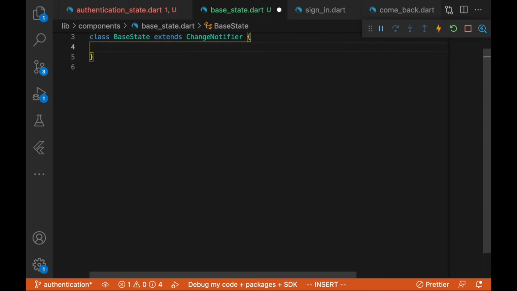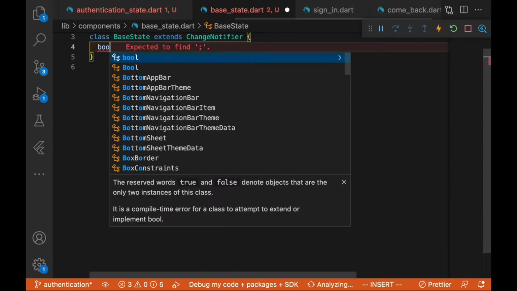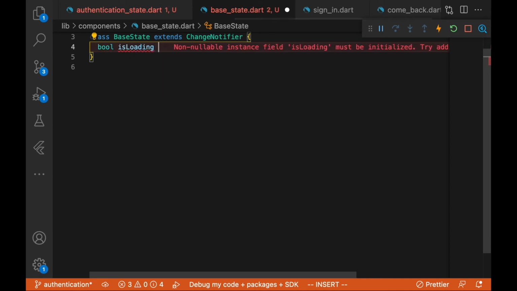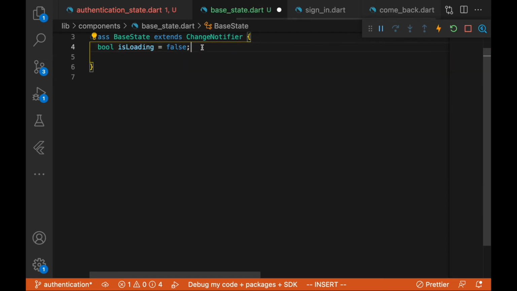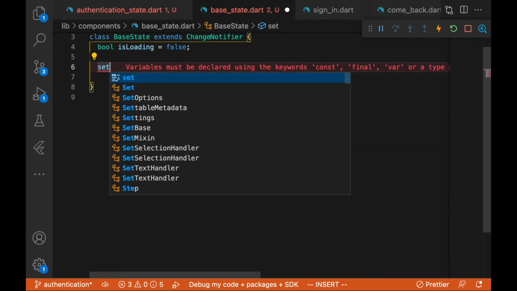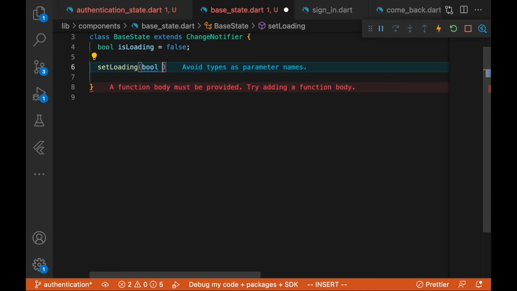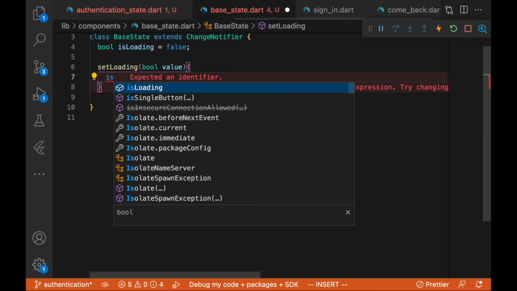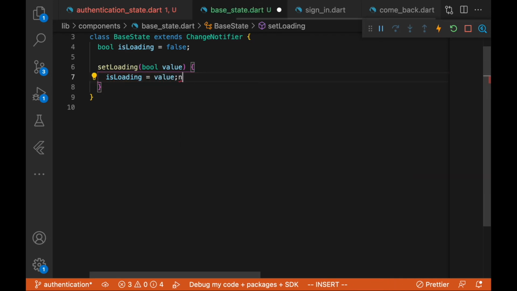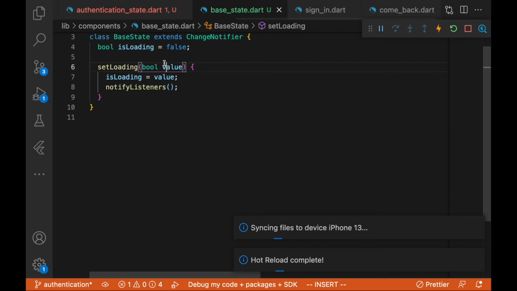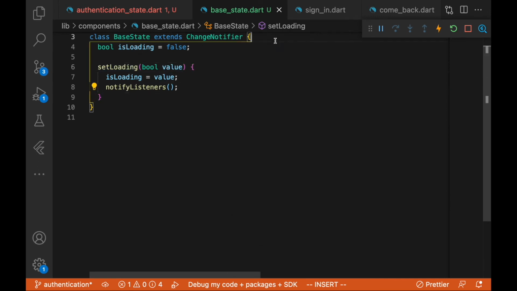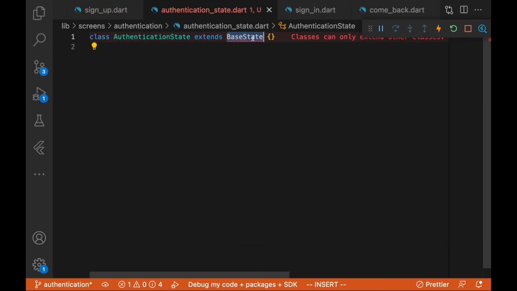And in this change notifier, we are going to have a boolean called is loading, and this is going to be set to false. And here we are going to have a setter method instead, set loading. It takes a boolean value, we set is loading to the value, and we call notify listeners. So that's how we are going to do it, and that's why we have the base state.